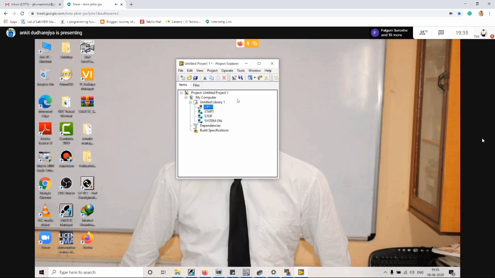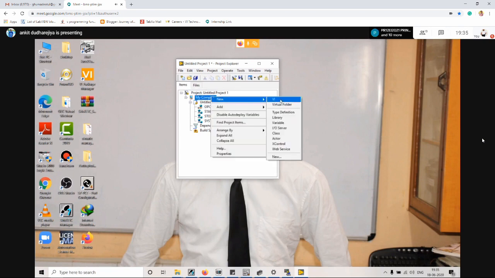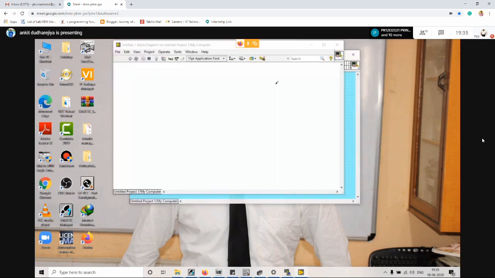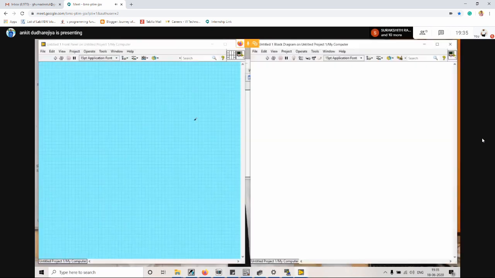Now we have to create a VI to work on this. So what we will do is click on My Computer, then New and VI. So we will get a VI like this.